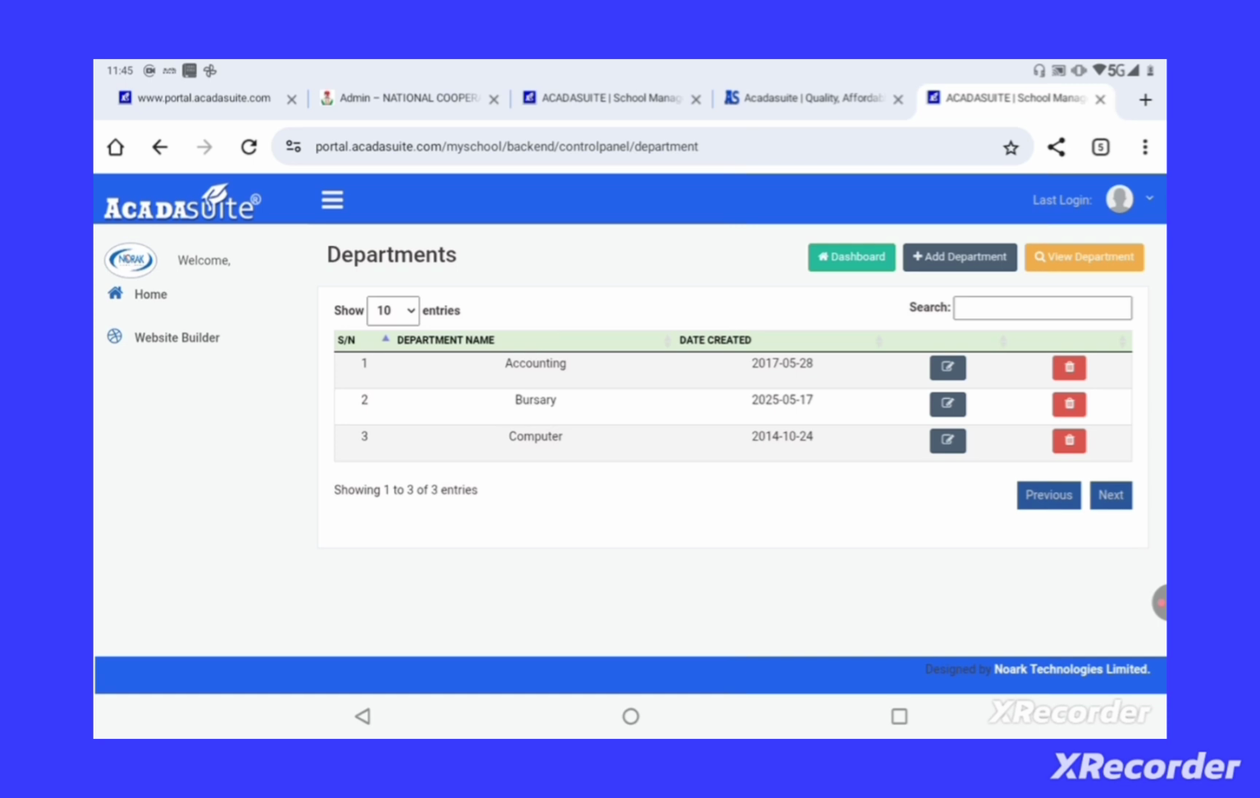For example, accounting department, bursary department, computer department, the fitness department, sports department, right? Departments like that. So this is where you keep them, right? If you remember in the first video where we talked about the panel admins, right? So it relates here. So you decide the kind of department you want to have.